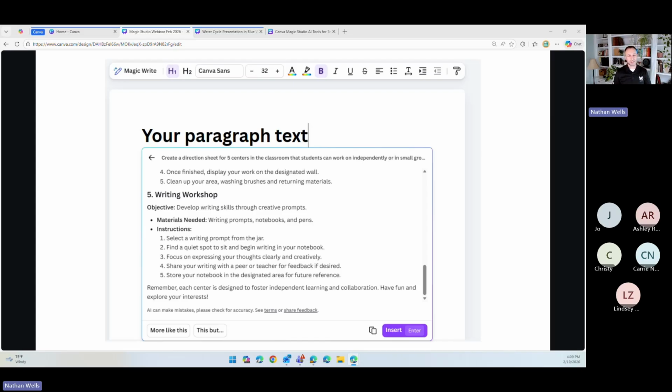One was a reading station, one was creating a presentation, one was a writing workshop, right? So it had some pretty typical ones. And then if I liked those, I could click insert, or I can use these prompts on the left that I think are super helpful. And it's like more like this.